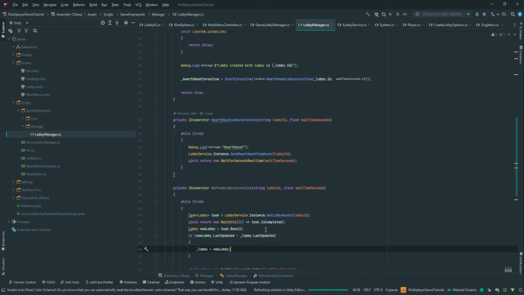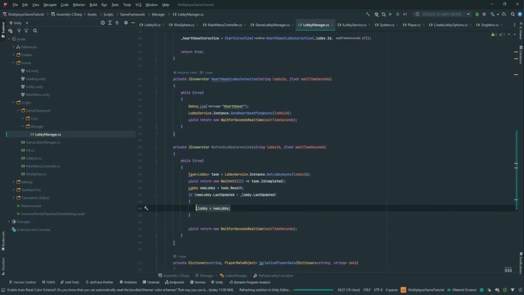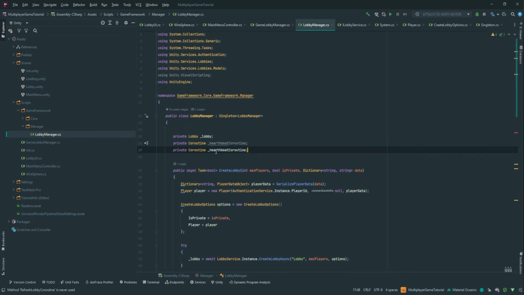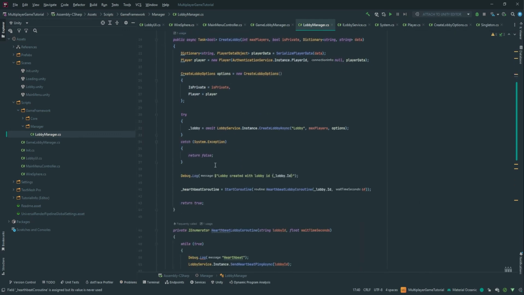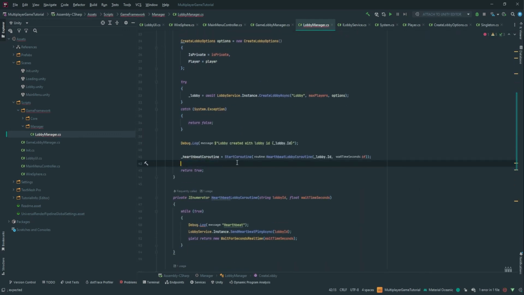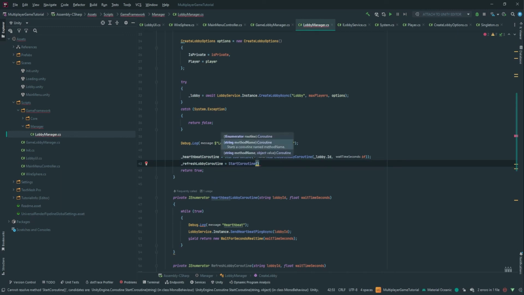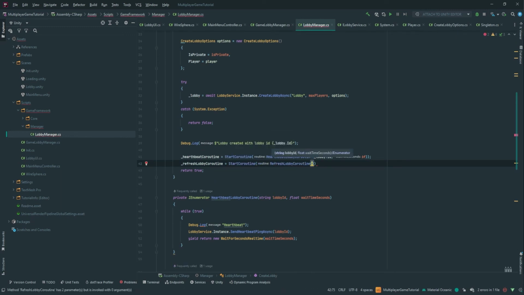There you go. At some point, we're going to want to notify the rest of the code that the lobby has been updated. But for now, let's stay there, and we're going to go up here and do refreshLobbyCoroutine equals StartCoroutine, RefreshLobbyCoroutine with the lobby.id, and this time we can refresh every second.